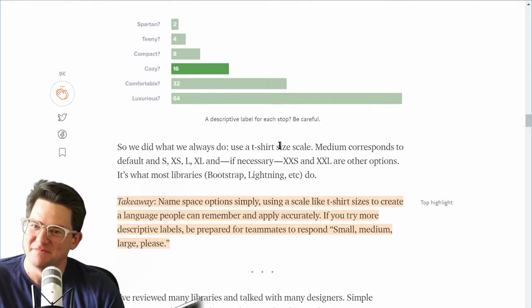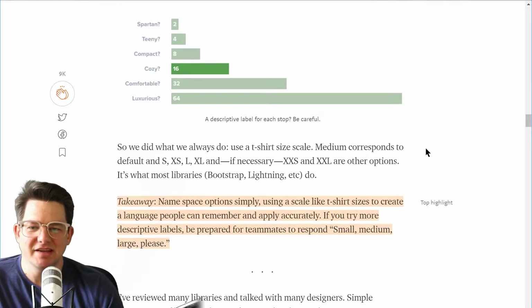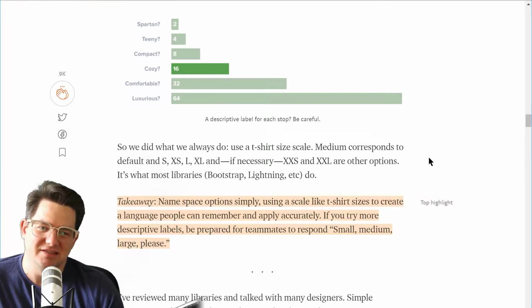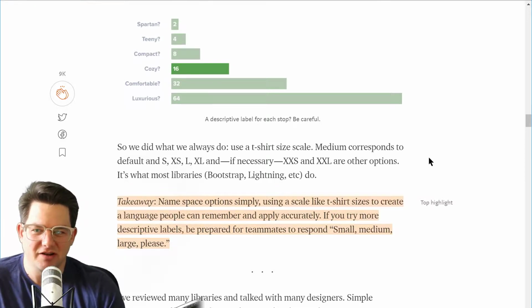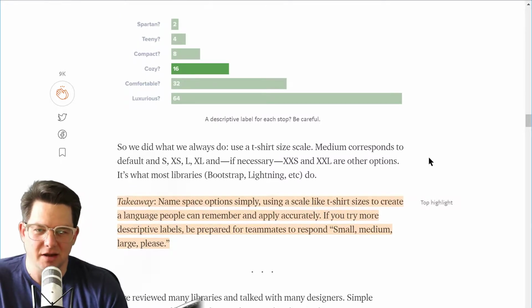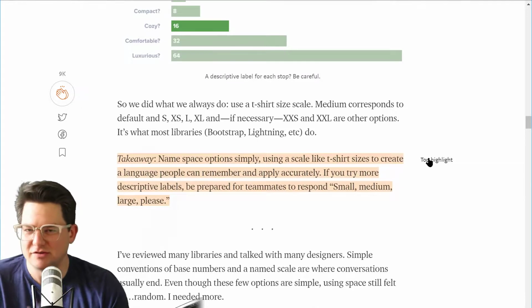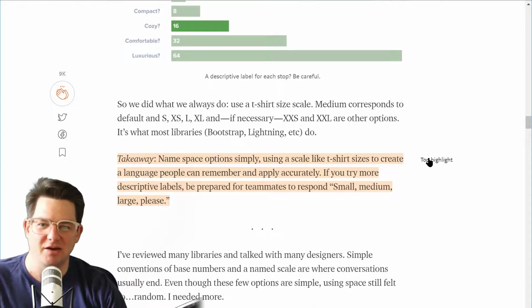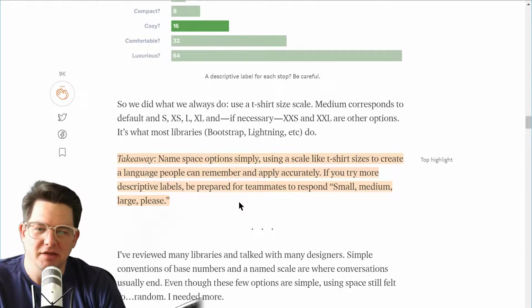Be careful. So we did what we always do. Use a t-shirt size scale. Medium corresponds to default, and S, XS, L, XL, and if necessary, double XS and double XL are other options. It's what most libraries, Bootstrap, Lightning, etc. do. So if it's what most libraries do, we should do that. Takeaway. Name space options simply, using a scale like t-shirt sizes to create a language people can remember and apply accurately. If you try more descriptive labels, be prepared for teammates to respond, small, medium, large, please.